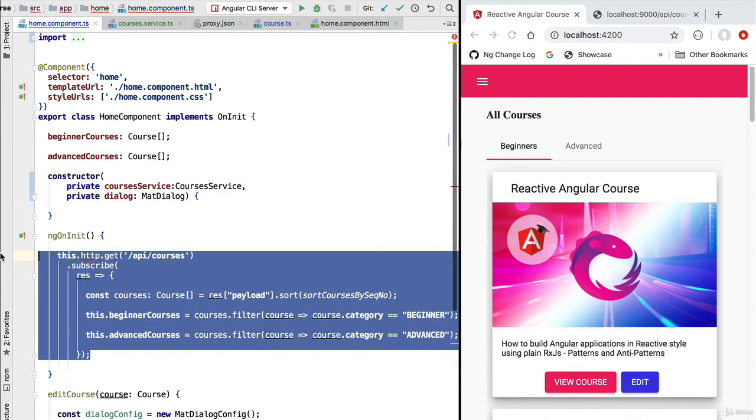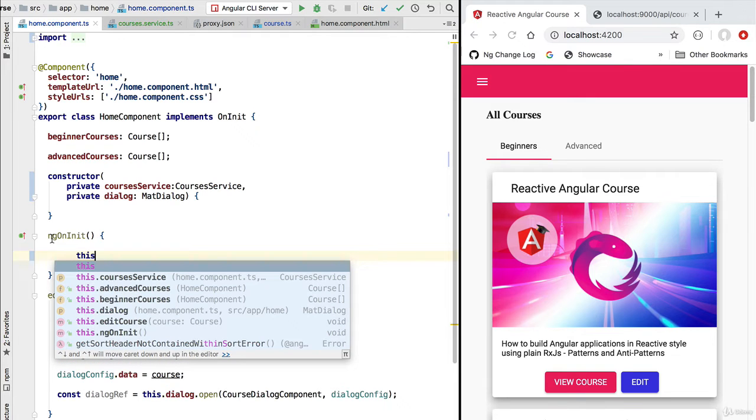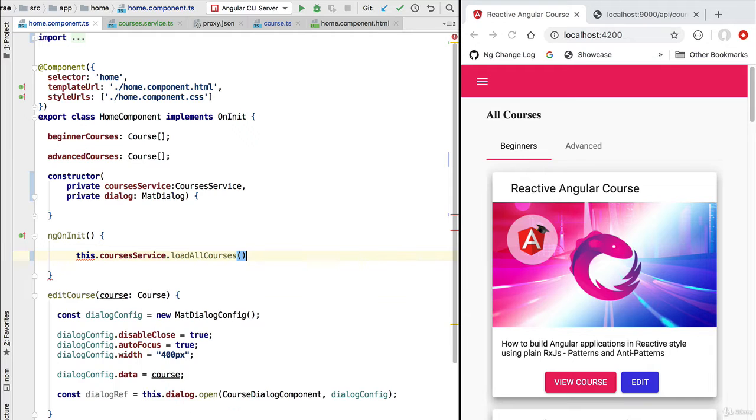Let's now remove this code that is no longer compiling from ngOnInit, and let's see how we can provide the data that the view needs from this courses service instead of calling the backend directly from the home component. So the first thing that we are going to do is, in our ngOnInit method, call the courses service loadAllCourses method. As we know, this is going to get us back an observable.